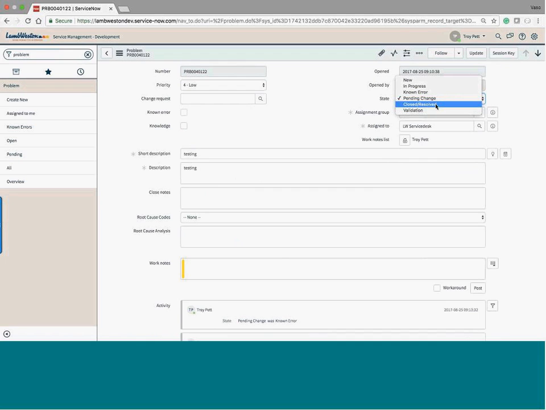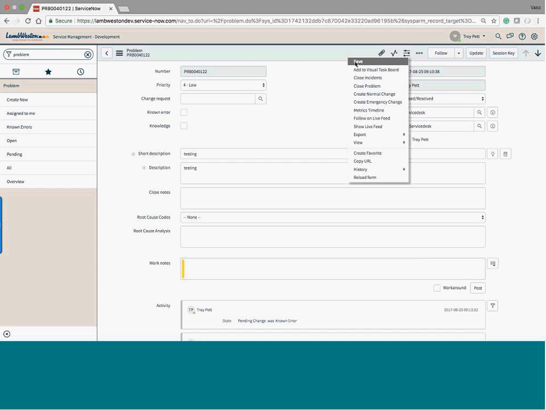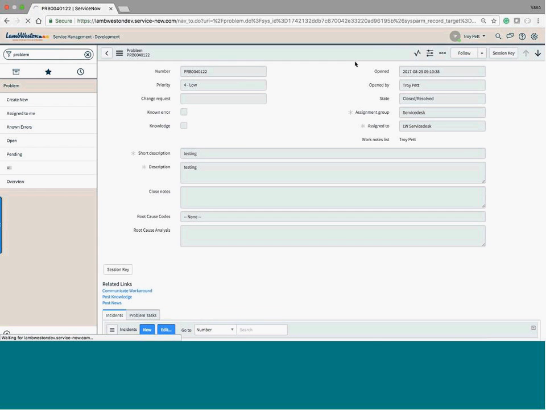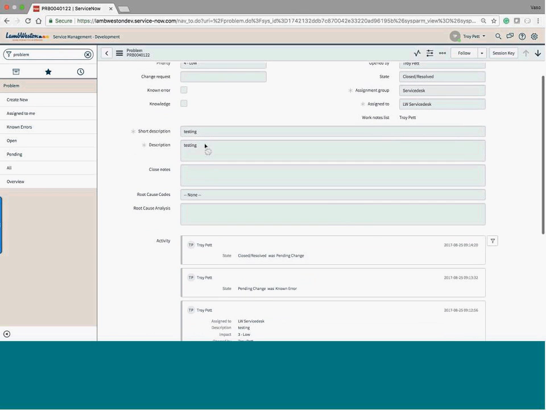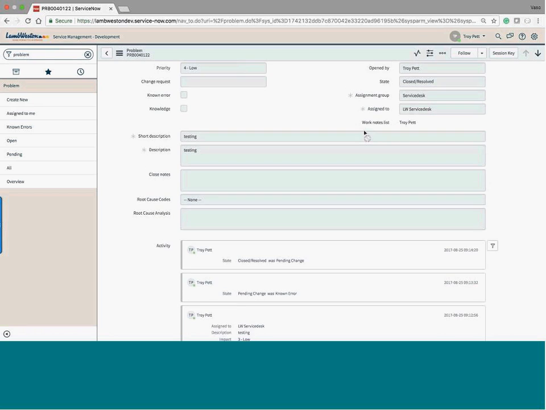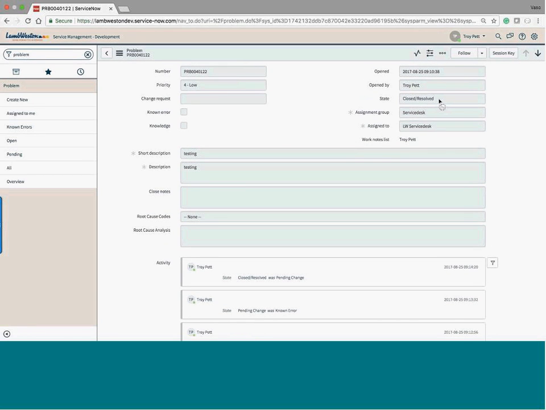To change the state to closed or resolved, either save or update. We can right click on the header and click save. Everything becomes read only, so it means that you as a user are not able to make any changes, and this problem is now closed and resolved. Hopefully at that time you would have filled out all the close notes, the cause and root cause analysis, so it can be used by the organization. You would want to fill out as much information as possible in these fields before actually closing the problem record.